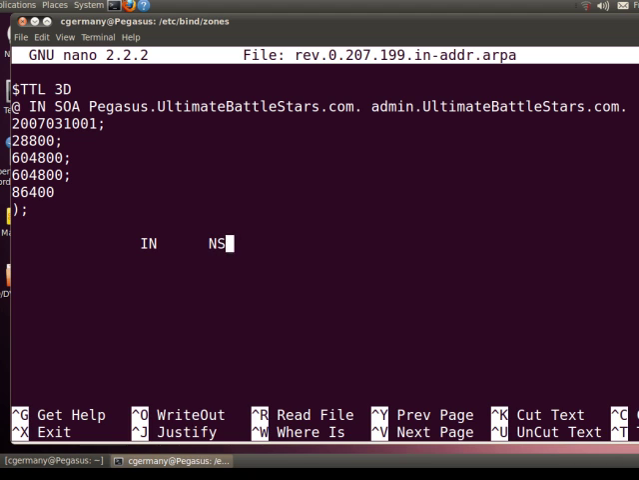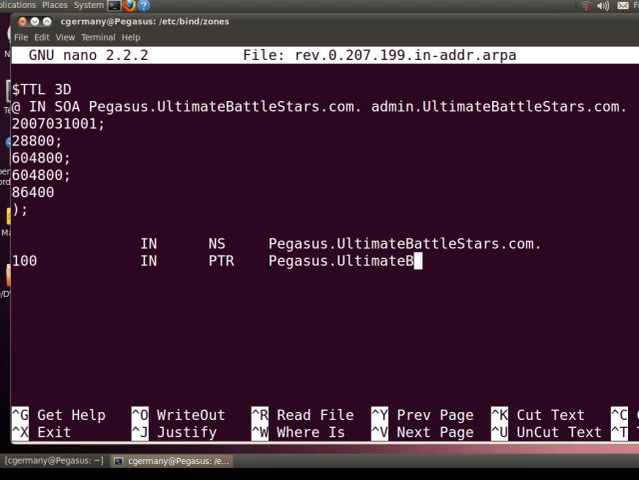So anyway, insert, and I'm going to do a name server record. Again, I'm going to specify my host name, Pegasus.ultimatebattlestars.com, and I'm going to postfix that with a dot. And then it might be considerate or convenient to insert a pointer record for the DNS server itself. The domain would simply be pegasus.ultimatebattlestars.com, and I'll end that with a period.